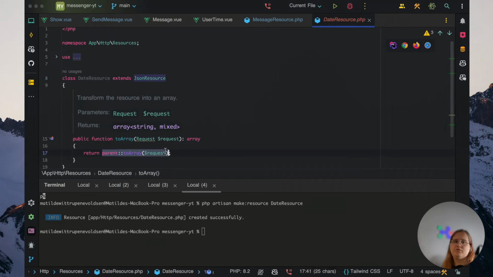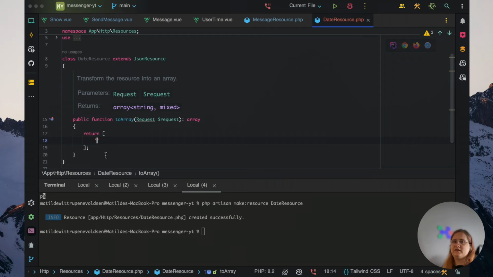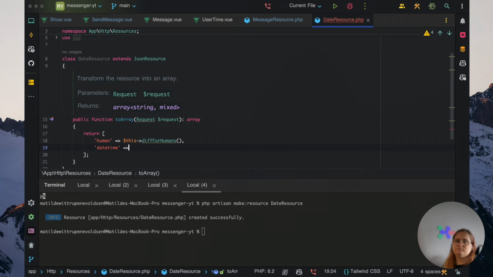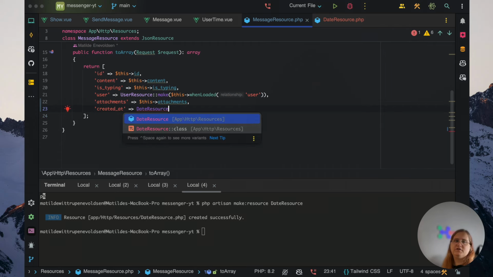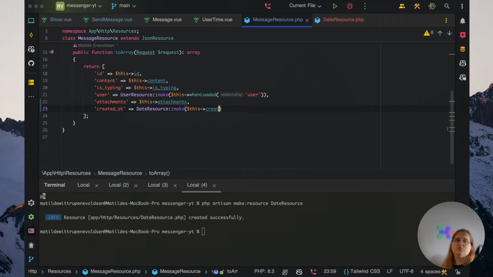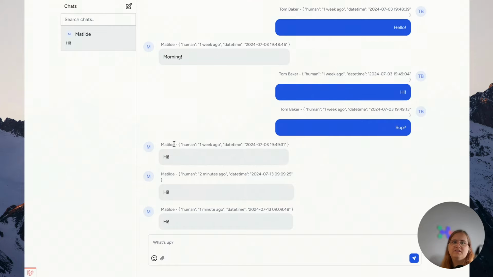In here, what we want to pass through is an array where we have two different values. And we have a date here, which is just going to be the full timestamp. So we want to say this diffForHumans, and we want to say dateTime, this toDateTimeString, just like that. And then we just want to go ahead in here to create a created_at variable. Now if we head in here, you can see we get the variables here.